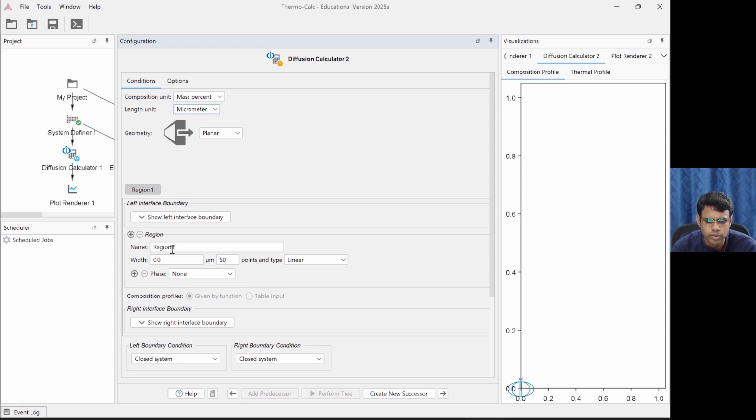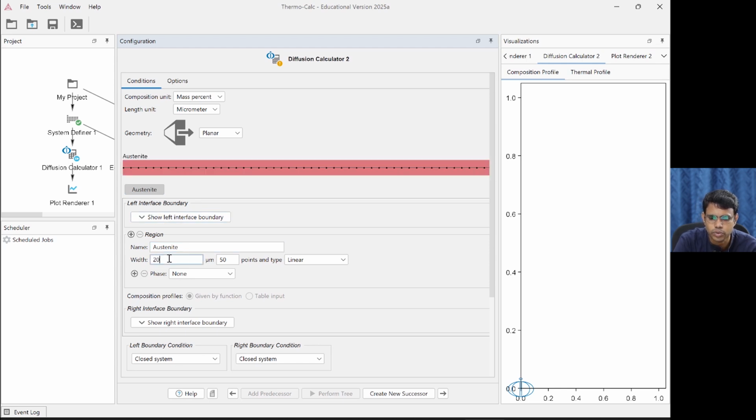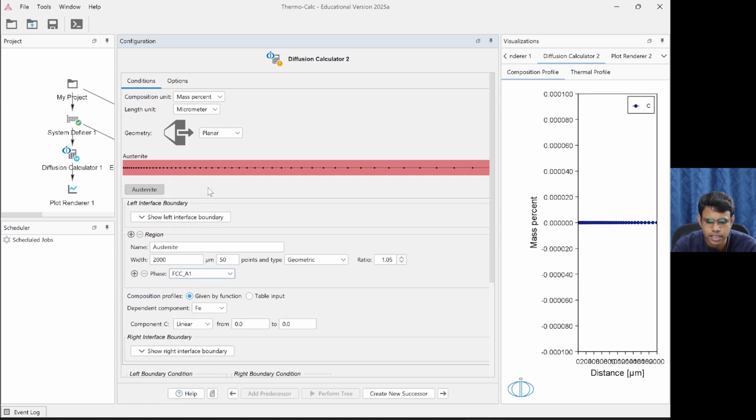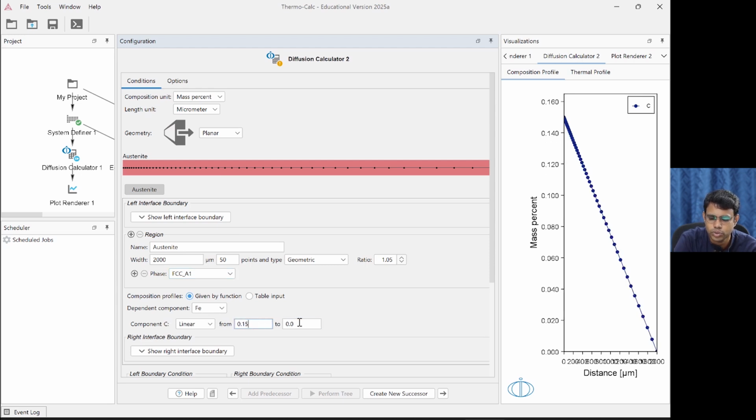And region, I'm going to click only one region, austenite. So now you see austenite, and for this austenite I can set the width that we wanted, 2000 micrometers, and 50 points geometrically arranged in 1.05 ratio so that they are accumulated in the left side. And phase also, let me select FCC and select the composition profile from 0.15 carbon to 0.15 carbon. So carbon flat profile is there.